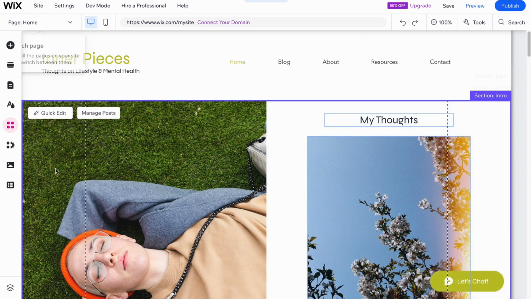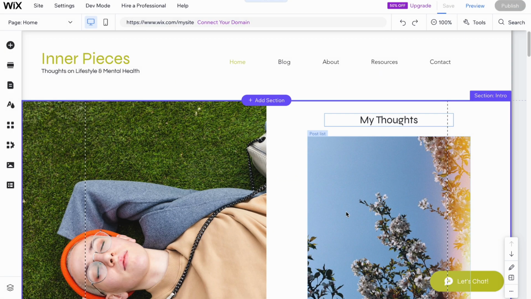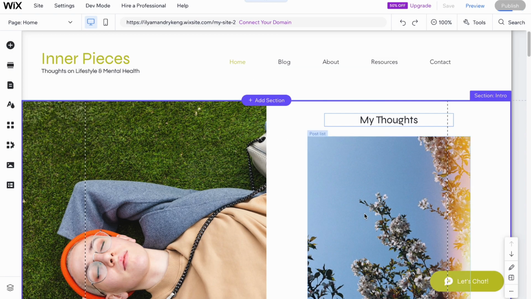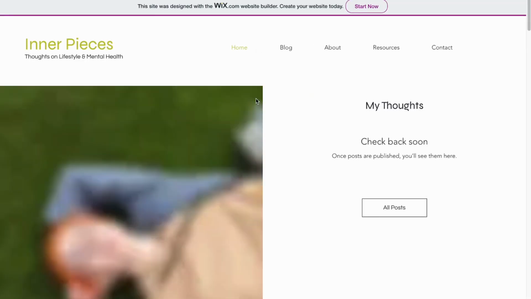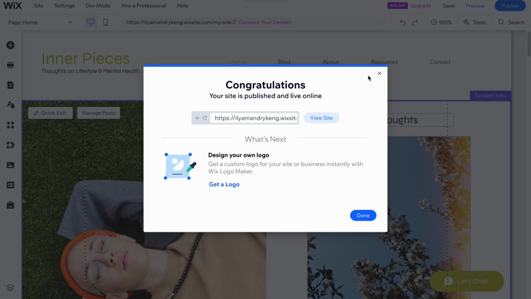And in order to publish our website after editing, we just simply need to click on publish in the right top, click on save and continue. And it may take a little time until everything is uploaded. Now we can click on done. And as you can see, we'll get a link like this. We can view the site with this link, and we can now easily share it with our subscribers, clients, friends, and so on. So as you can see, nothing hard in order to interact with the templates on Wix.